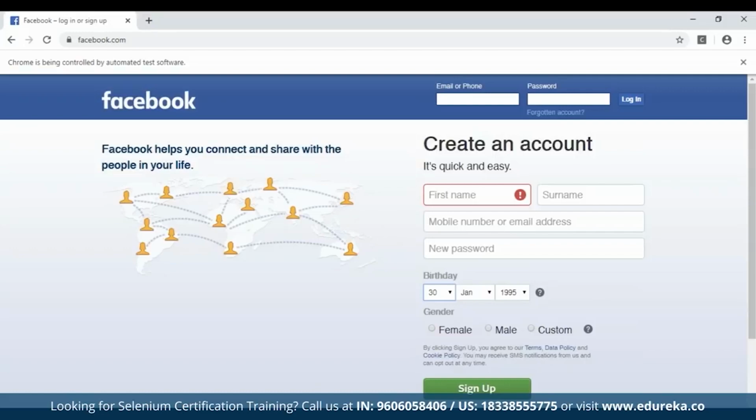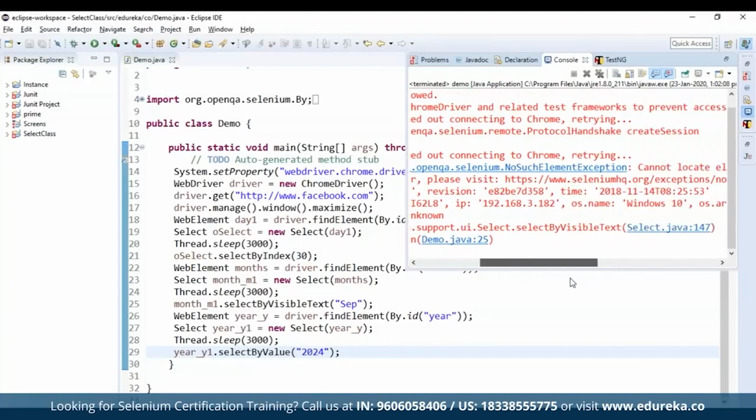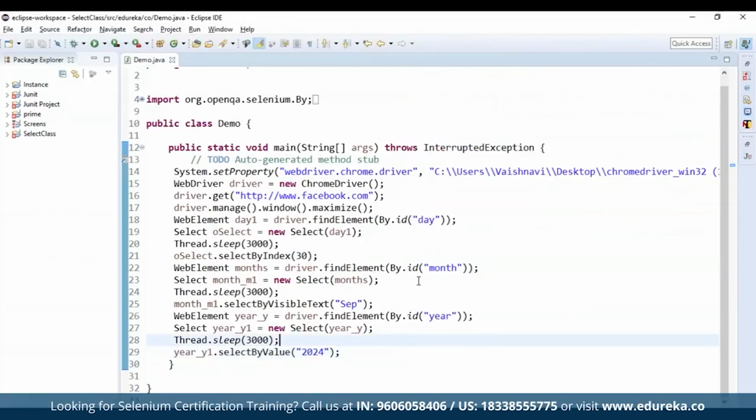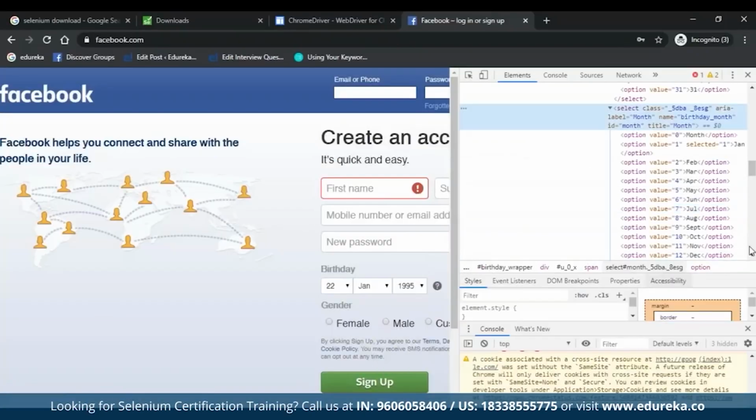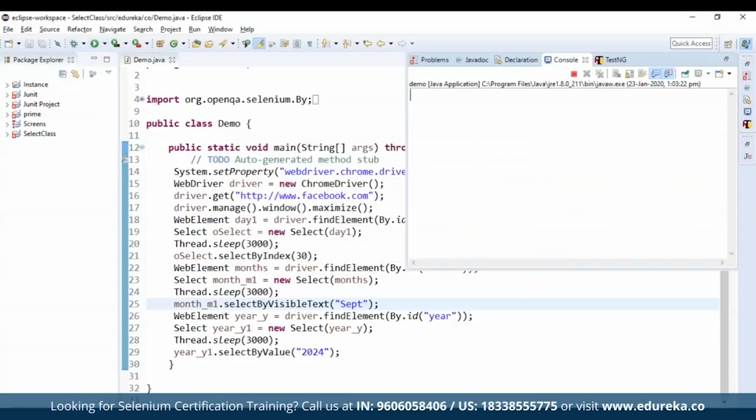Okay, it did not happen. So let's see why it is. Okay, it says exception error, cannot locate the element September. Okay, let's go back to our page. Okay, so I made a mistake, guys. It is SEPT. So I should be mentioning SEPT over here, and I'm going to run it again.